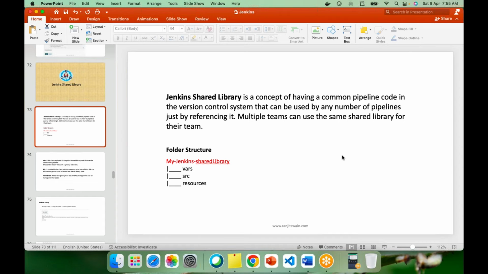So what are the benefits of the shared library? The shared library can be reused. We don't have to write the code again and again. That's why the name itself says shared library. We can share our library with anyone. Okay. Now, you understood what this shared library is and why we need it. Now we have to set up the shared library.